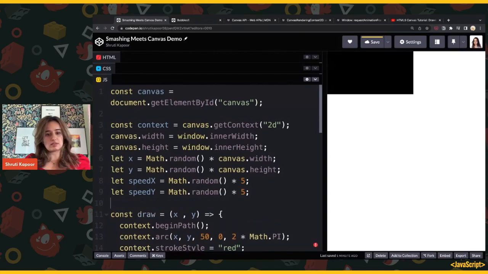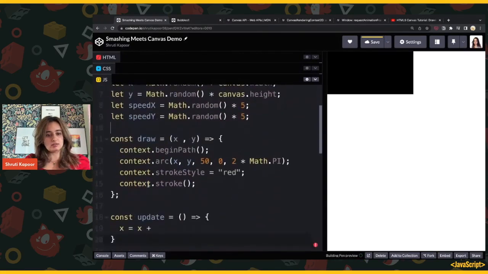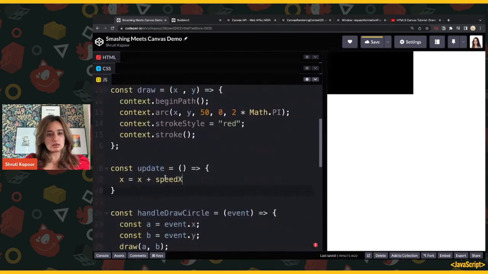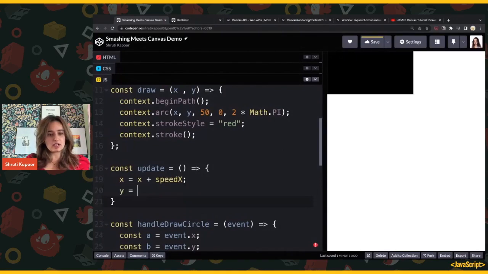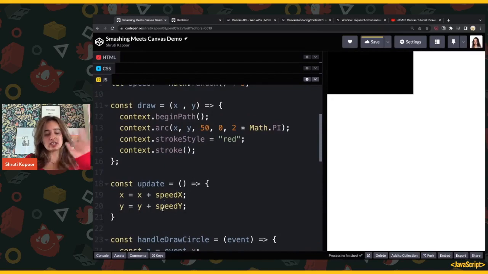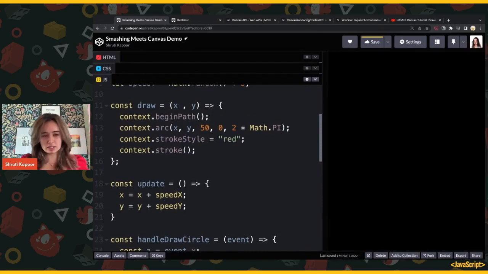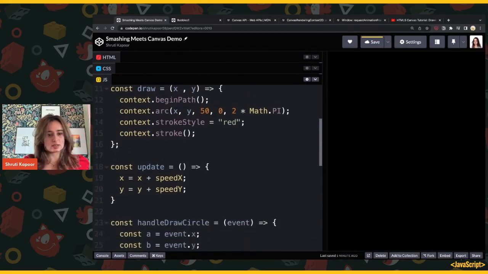Times 5. Okay. I'll update X here and I'll update Y here, speed Y. And right now I have global variables going on. That's a code smell, but don't worry about it. We'll come back to this.